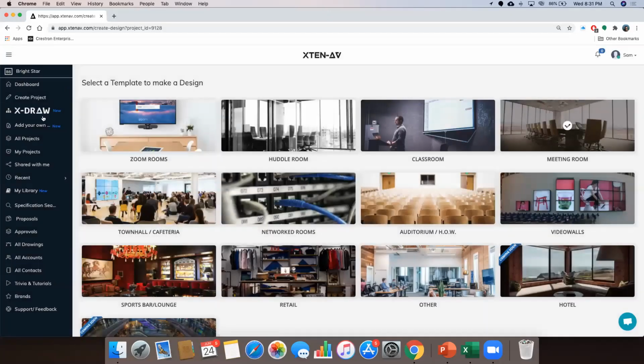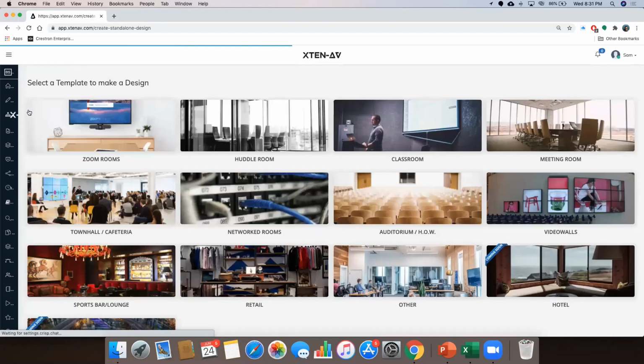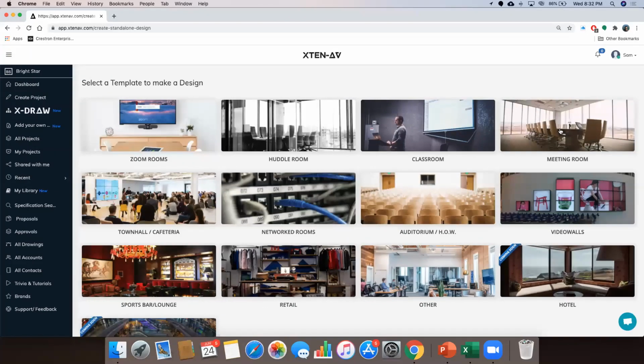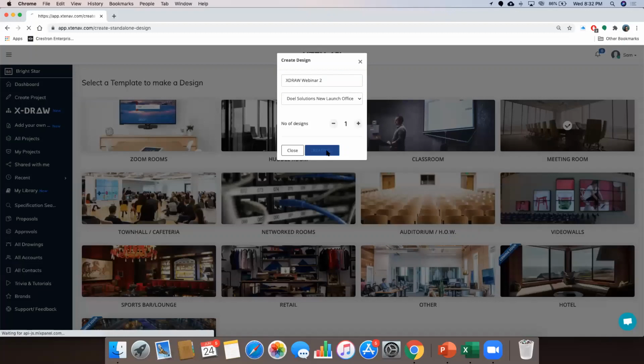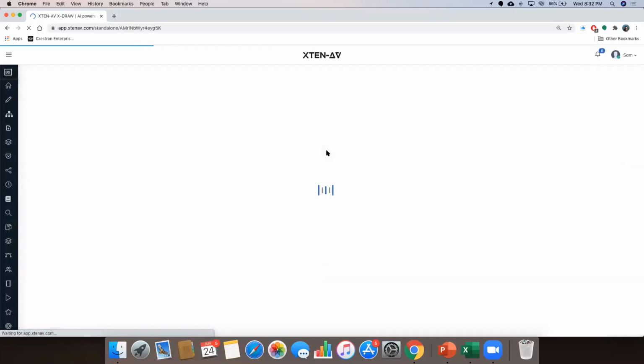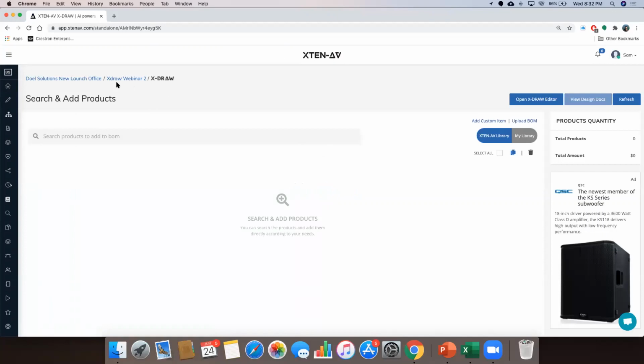The other method is from the navigation menu here. All you need to do is, wherever you are on the platform, just click on Xtra. Again, it will ask you to choose the template which you need to work on. Select the template, give the name to your design, then click on create design. Now it will be added to the list of projects.